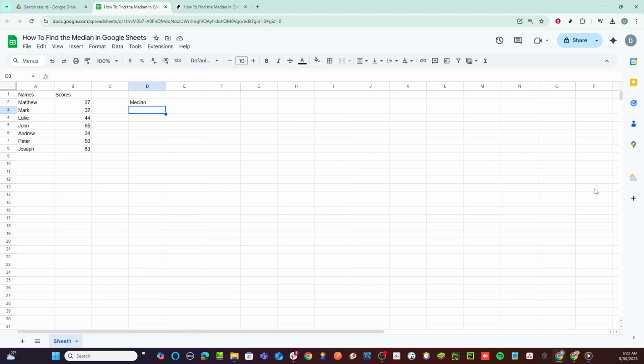In cell D3, you'll need to type in the formula exactly as follows: =MEDIAN(B2:B8). Be certain to begin with an equal sign, which tells Google Sheets that you're inputting a formula. The word MEDIAN is the function that Google Sheets uses to calculate the median, and within the parentheses, B2:B8 indicates the range of cells from which you want to calculate the median. This range must be adjusted depending on where your data is located, so always double-check these references to ensure accuracy.